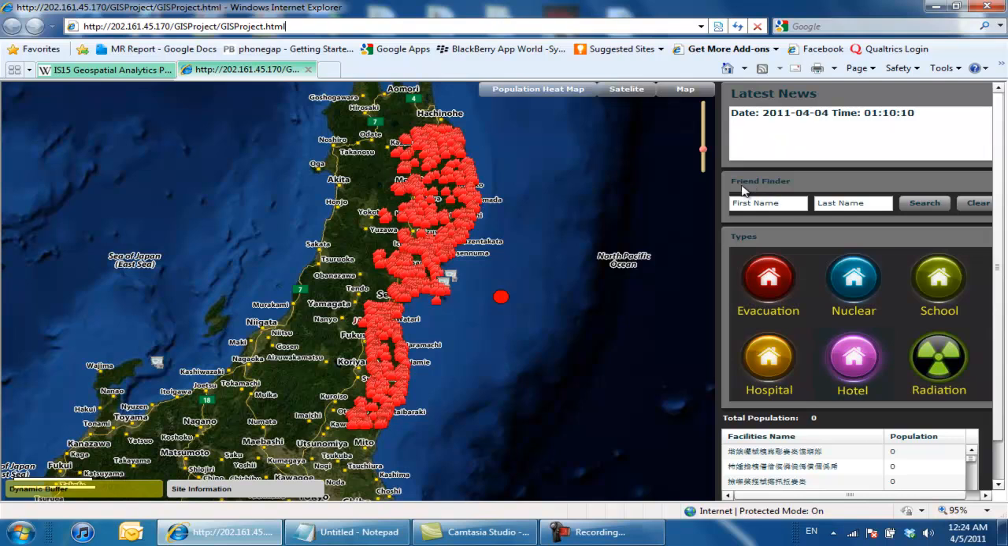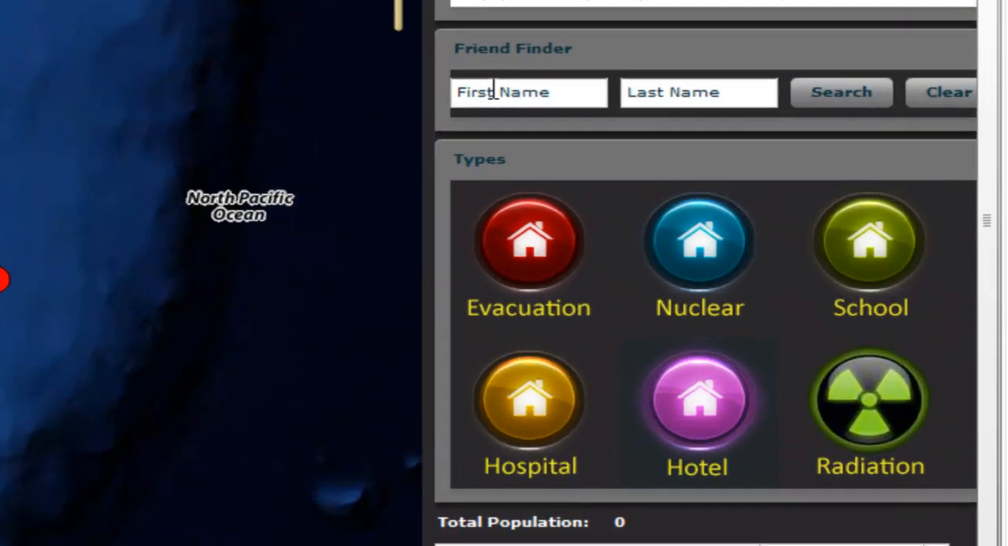The second function I'm going to explain is the friend finder function. We provide this so that people in Japan, victims of the Japan quake as well as the tsunami, can search for their loved ones who are residing in evacuation centers in Japan. What you have to do is just enter the first name and last name of your friend or loved one. In this case I'll just put Isaac and press search.